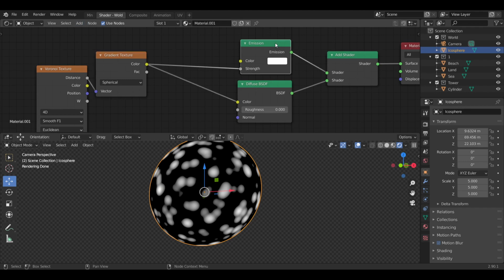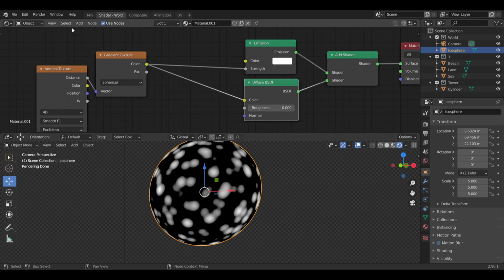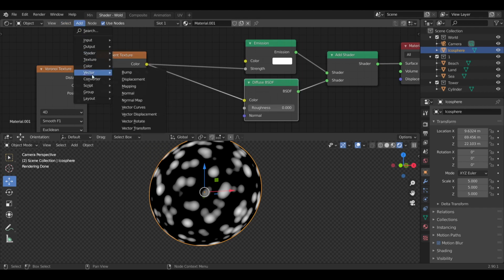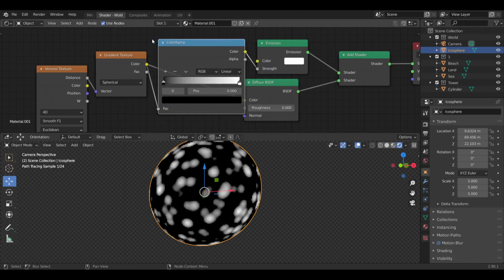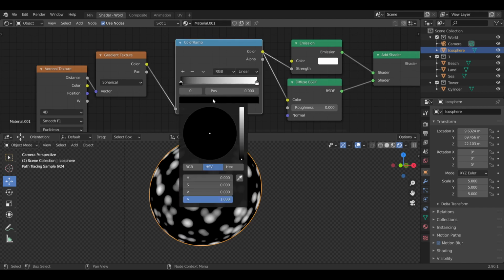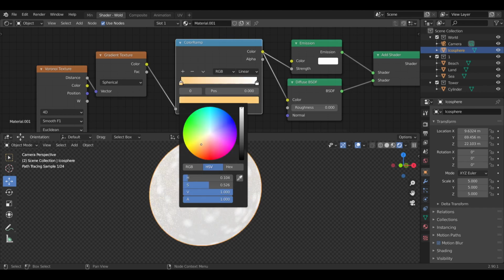And we'll go ahead and just throw on, same thing as before, a color ramp. Okay, and we're going to go from a whitish sort of yellow to a darker sort of yellow.